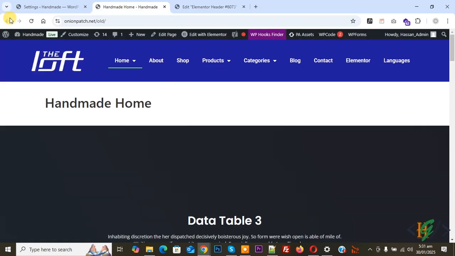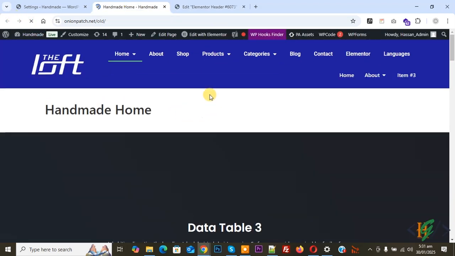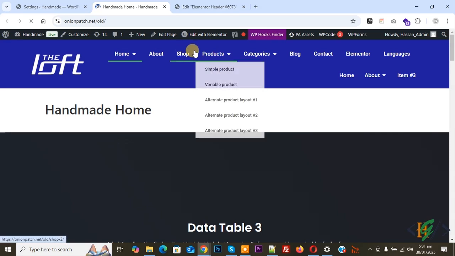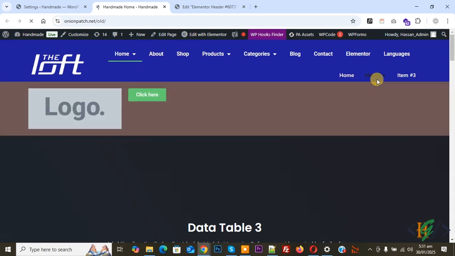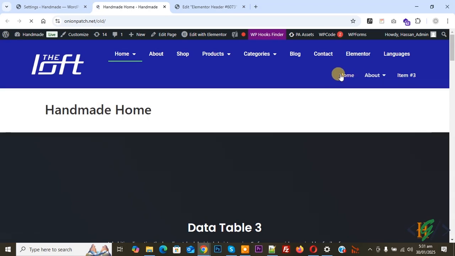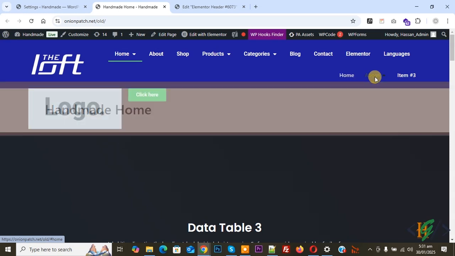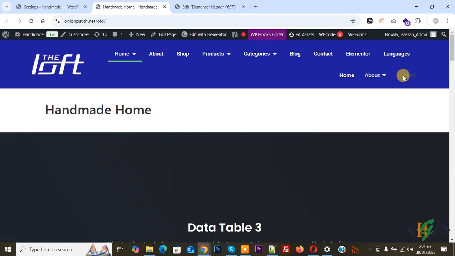Now go to the page and refresh the page. Now you see we have two menus: this is our old menu and this is our new menu. When we hover on About, you see the mega menu. Now you see the color, background color, the logo, and the button. When we hover on Home, you don't see a mega menu. Now you see the mega menu on About.